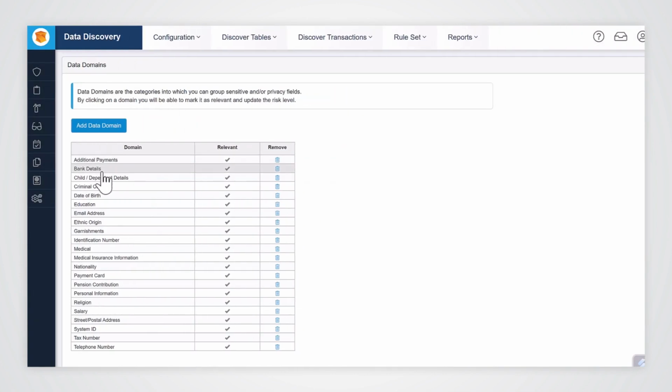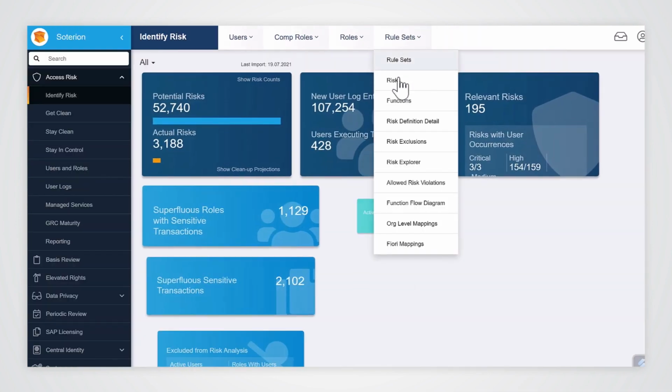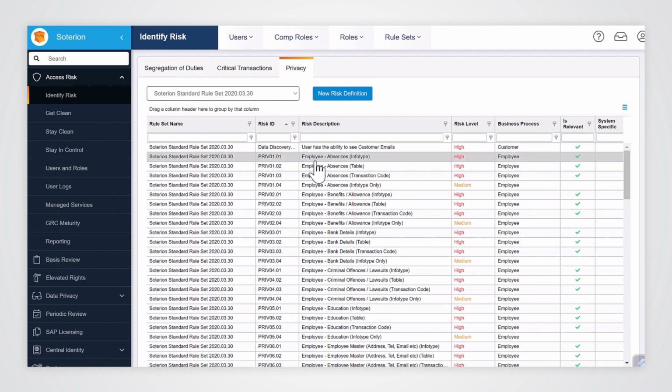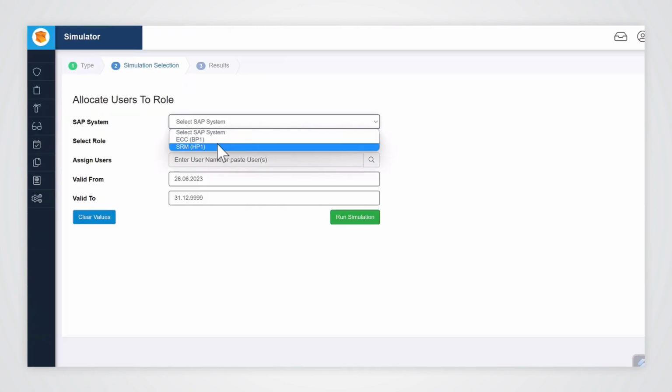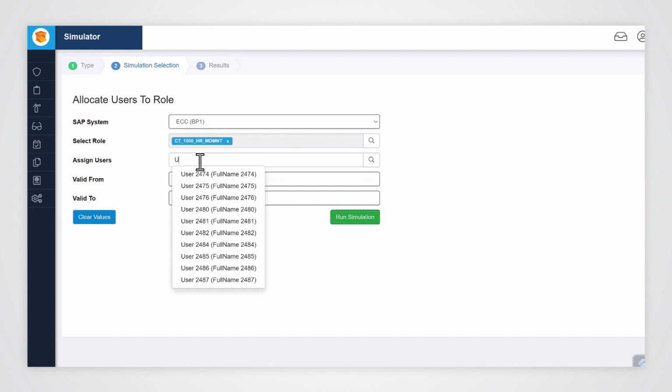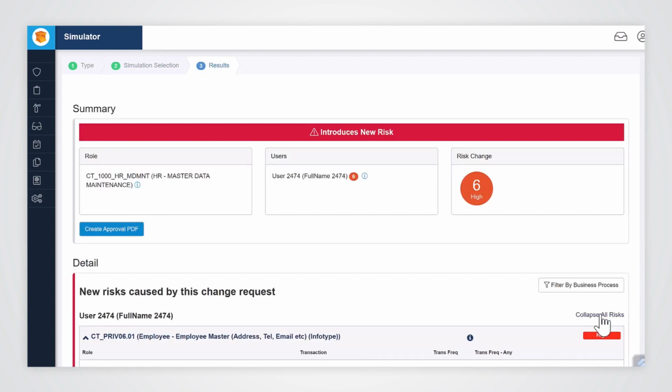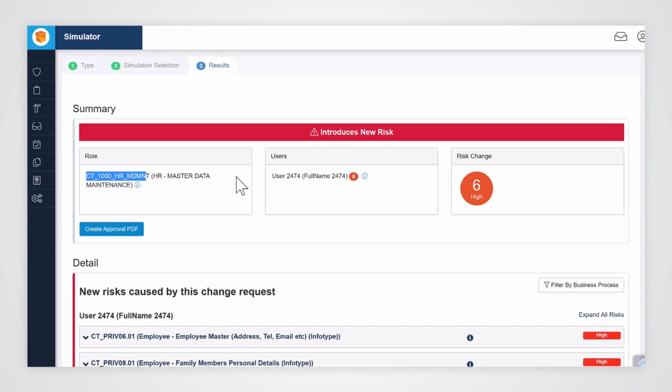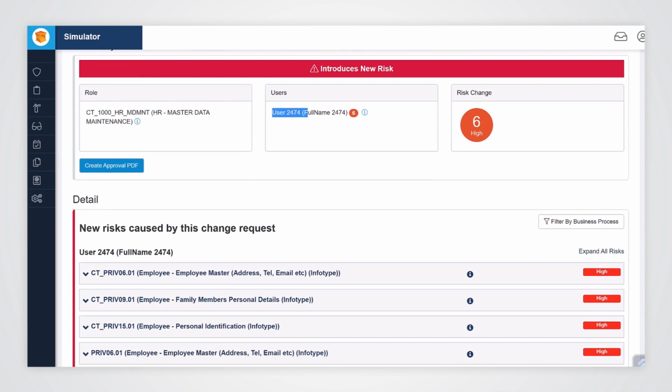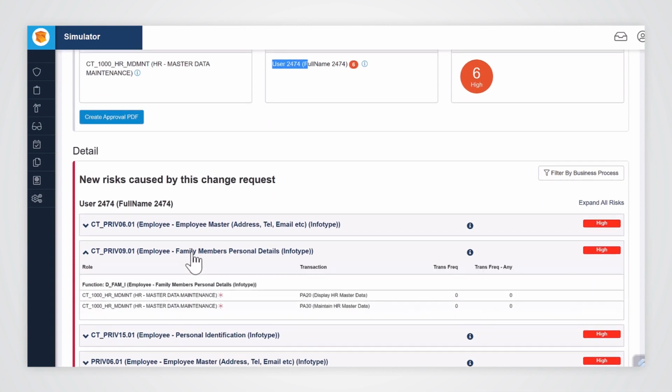By classifying which datasets are sensitive to your organization, the Data Privacy Manager can help define an access risk rule set based on the flagged data. This way, you can monitor who has access to personal data and perform what-if simulations on proposed role changes or role allocations. Moreover, a data privacy owner can review and approve any sensitive access before assigning it to a user.